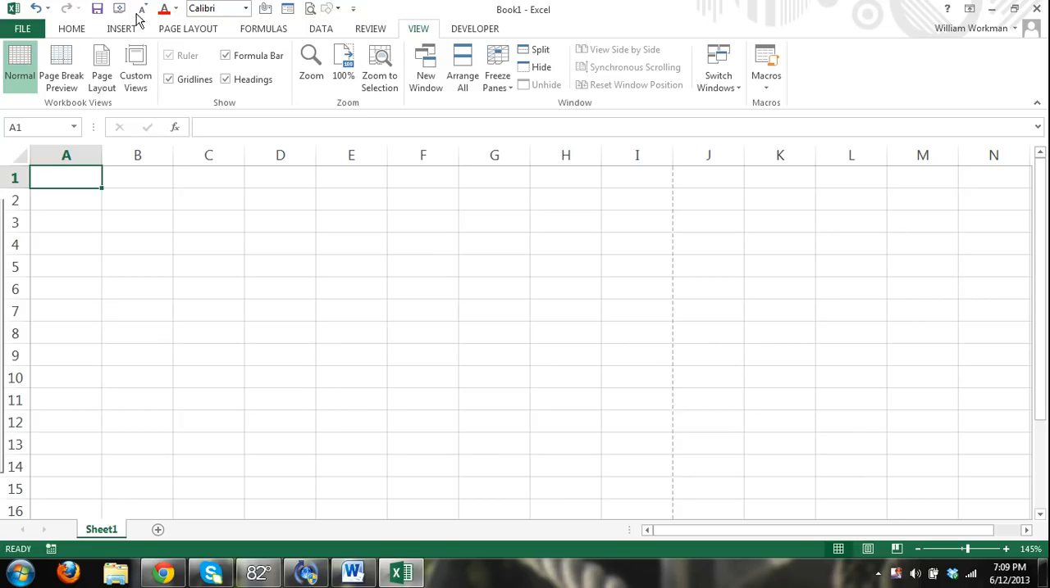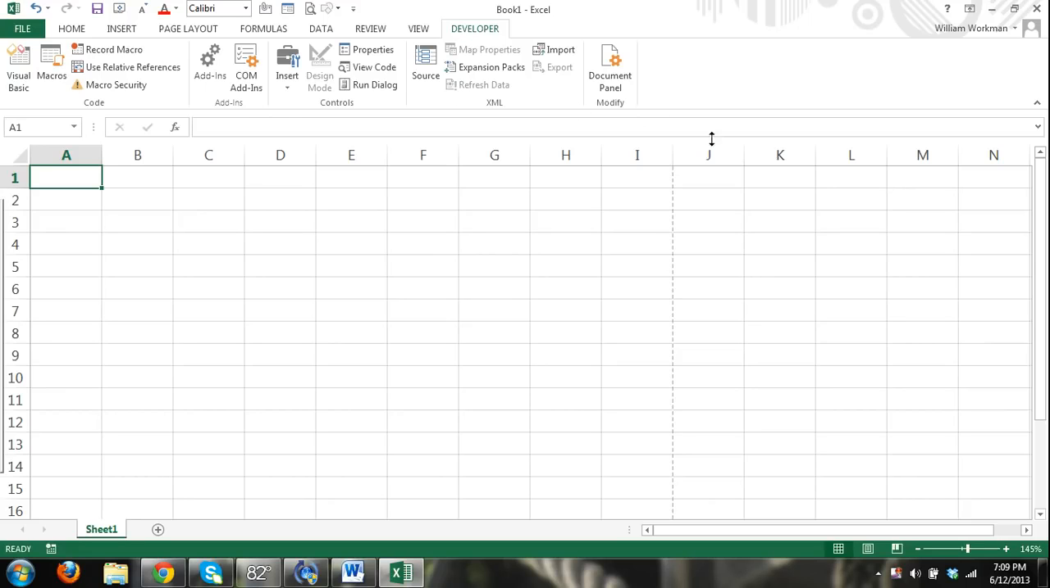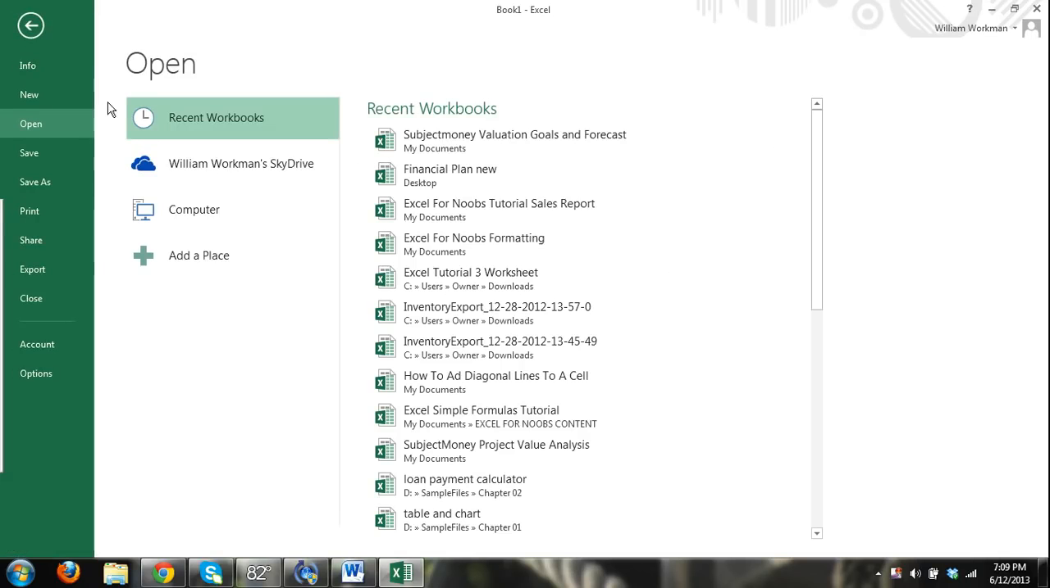We have our View tab here. We'll work with this a little bit when it comes to printing and how we want our worksheet to be viewed. Then Developer is more advanced features of Microsoft Excel, and we're not going to go into this. Finally, you have the File tab, and here's where you do different saving and printing operations. And of course you can access your options and change your preferences.